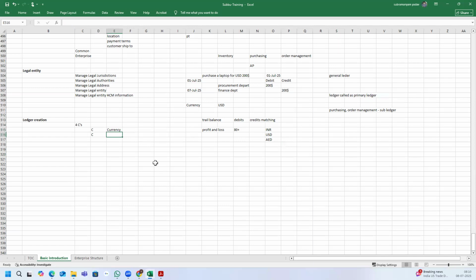Next, we have the calendar. Calendar means the accounting calendar. Like I said, on this day we buy, on this day we settle the payment. Like this, we will have a calendar, that is January, February, March, April. Like that, we can create the calendar.